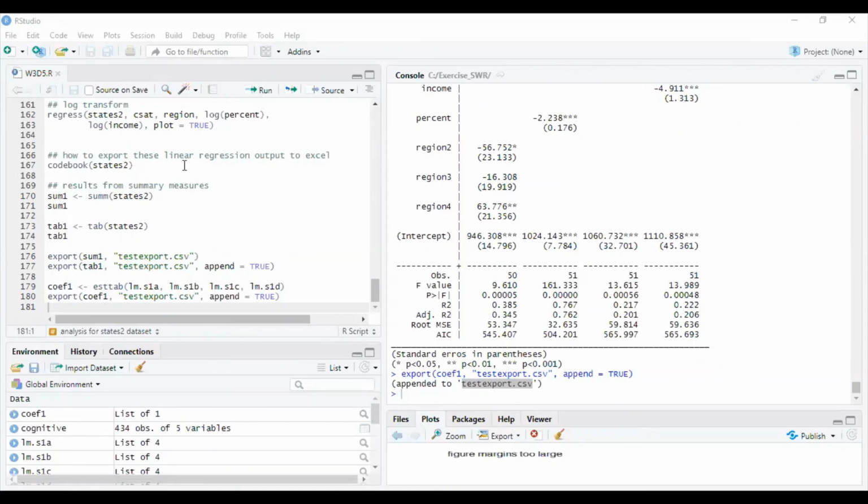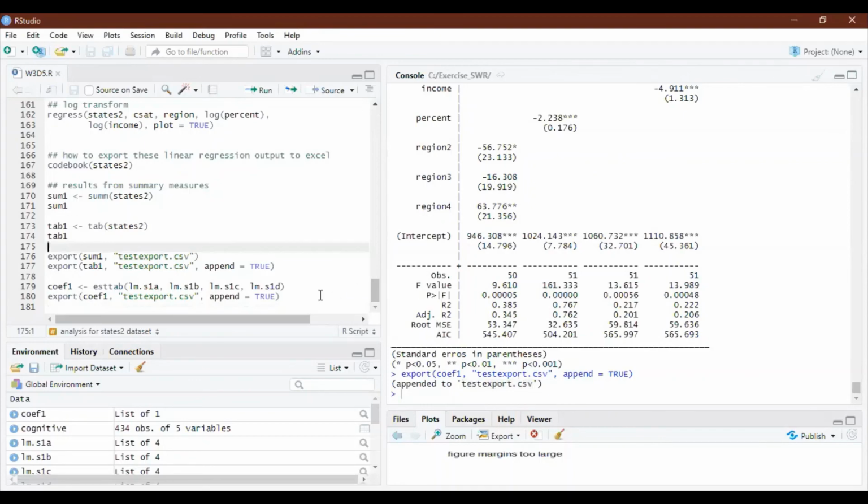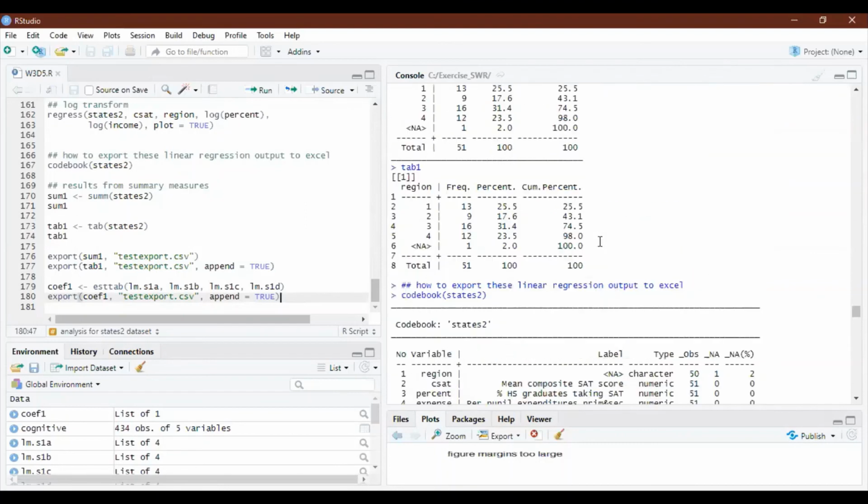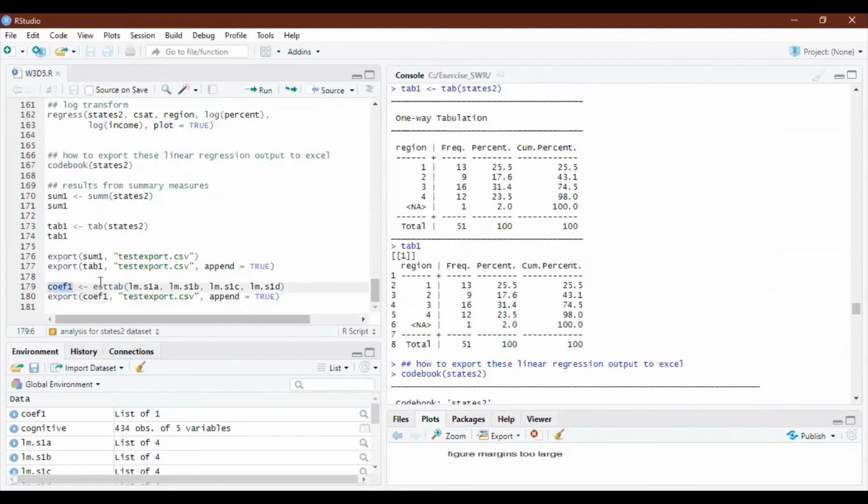Now we have this one. Actually, some other papers report this kind of table when they publish their paper, so this is one way you can consider. You will say we want the actual linear model. You can also do the same: save it by assigning to an object and then export it. So this is how you use the export function.